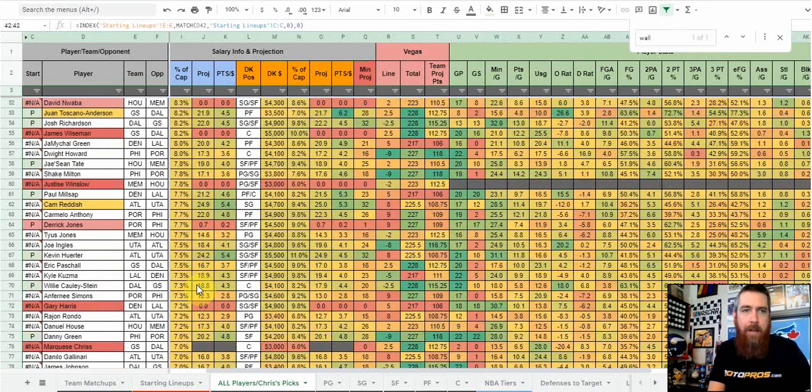Value opening up in Golden State, it looks like Juan Toscano-Anderson is going to start again. He started last night. I think they were on a back-to-back.